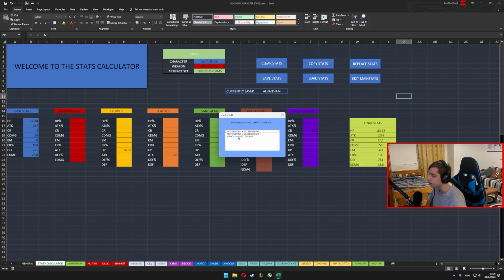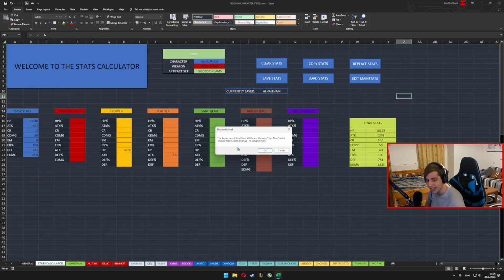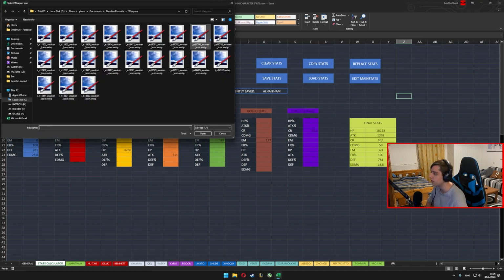Xiphos plus Kidlet Dreams. I'm not using Xiphos anymore, right? I'm good with ER, and I'm going for a more damage-focused build. Look at that. The replacement build uses a different weapon than the current one. Do you want to change the weapon icon? Yes, I want to change the weapon icon.